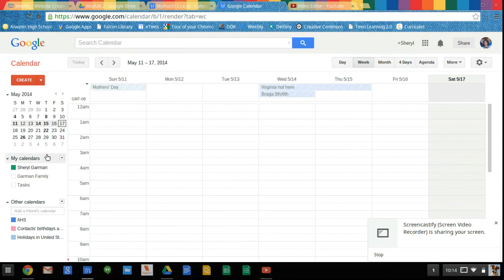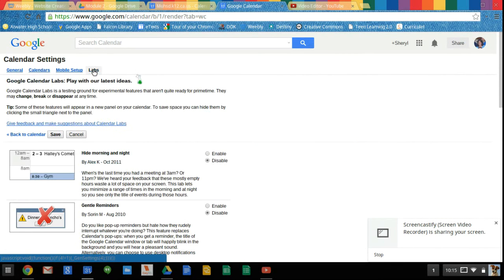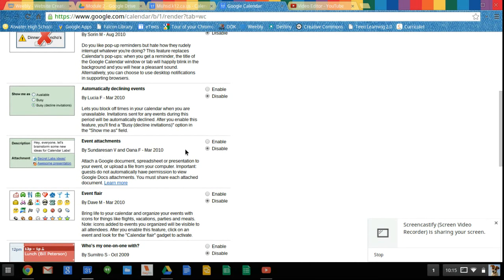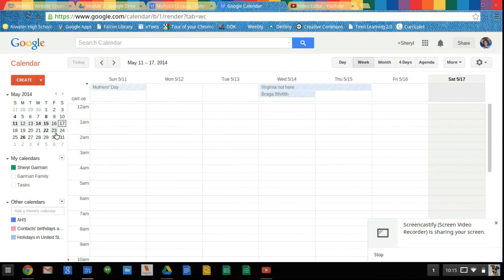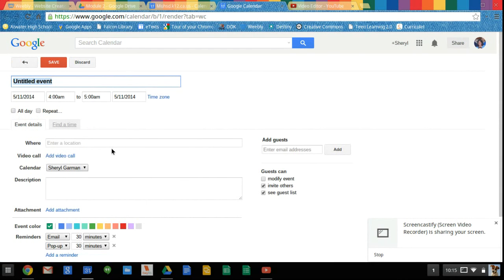In your calendar view where it says My Calendars, go to this little drop down right here and into the settings. You'll see the link here for labs, and you have to enable the one that lets you have event attachments. If you just click enable, you have to then also save everything you do. So save, so now you've enabled that setting. Then when you go to create an event and edit the details, you'll see the ability to add an attachment. But if you don't enable that lab, then you'll just have to put all of your doc links in the description area. Okay? Hope that helps.